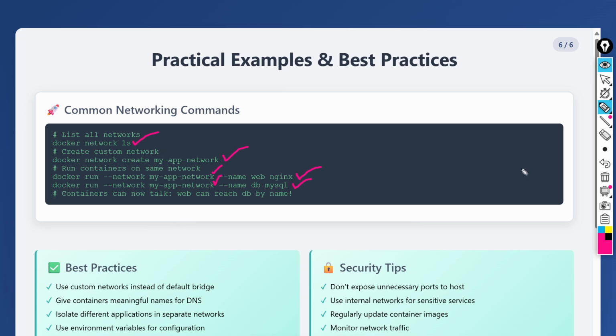All containers now talk to each other, like these two containers. Web can reach the DB. That is the point explained here.